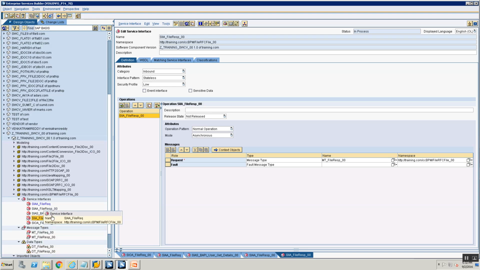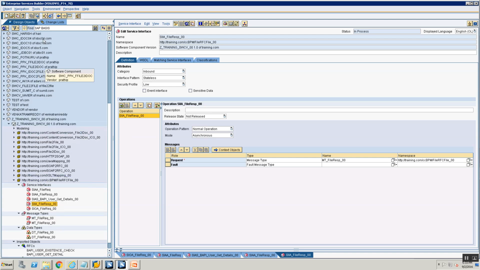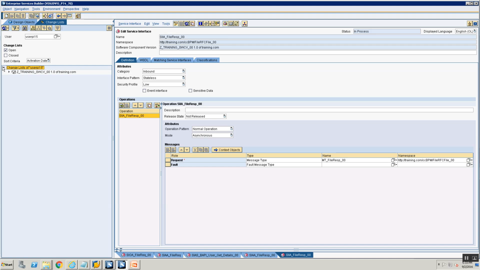We have 5 service interfaces: outbound asynchronous, inbound asynchronous, abstract asynchronous, abstract synchronous, and abstract asynchronous. Okay, so before we do anything else, let's go ahead and activate our changes.